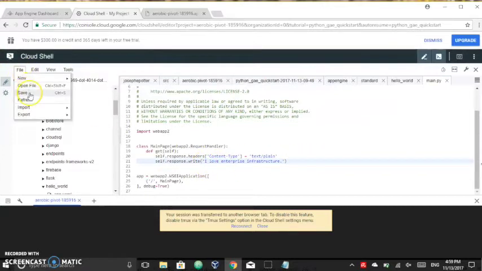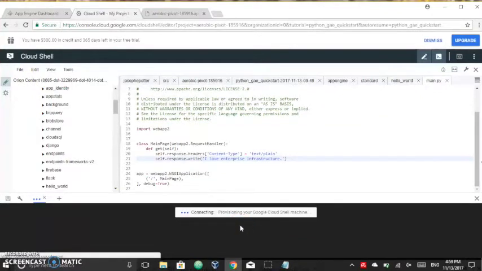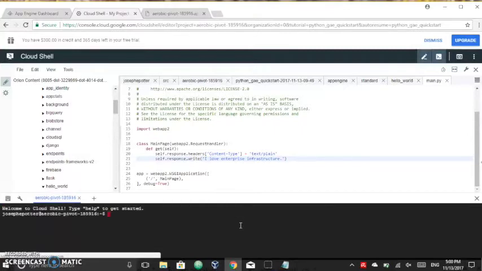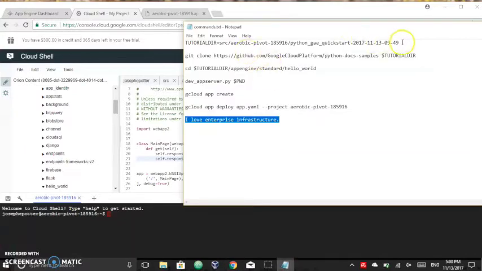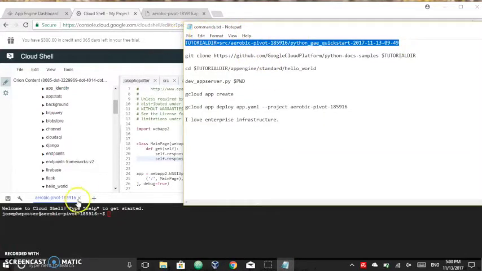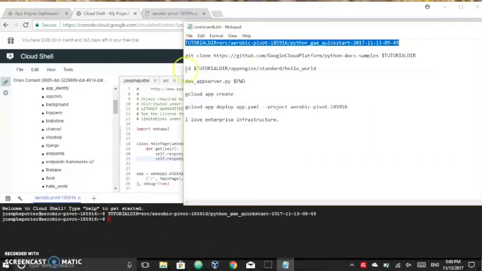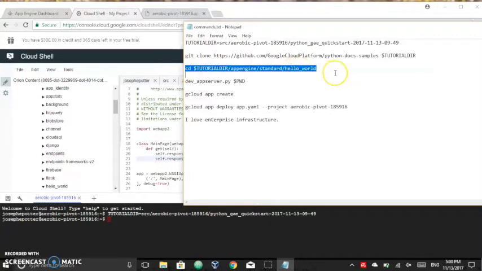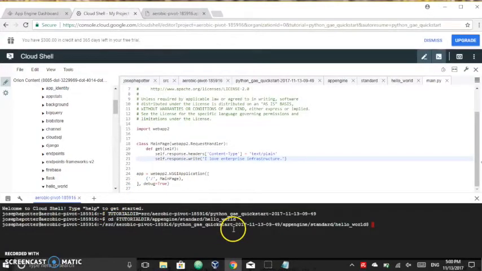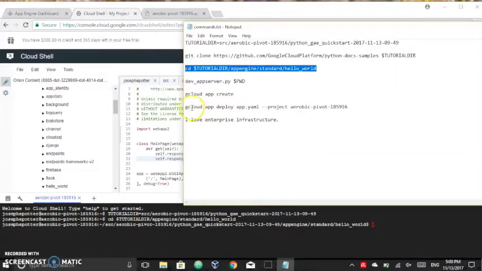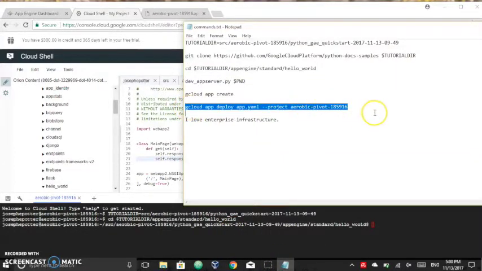Then you hit File, save it, and then we reconnect here. So this is our console again. It's going to take a while to connect. All right, so we're going to need to get back into the directory. And we then cd into the directory where it is. So once we're in the directory, all we need to do is redeploy it.